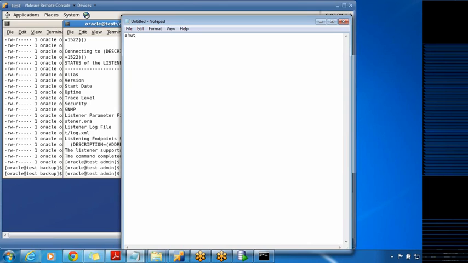Now I'll show you various options available with the shutdown. So in order to bring down the database, you have several options. One of them is normal, second is transactional, third is immediate, fourth is abort. These are the 4 options available with the shutdown.